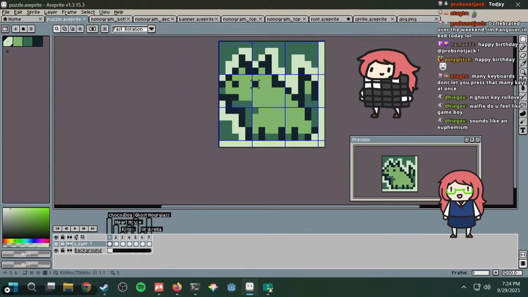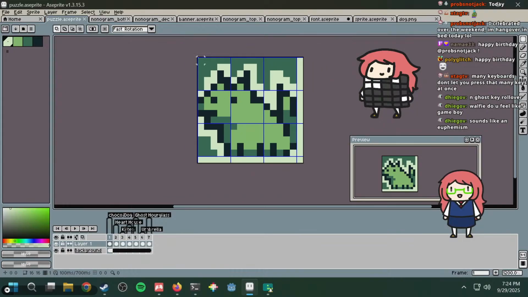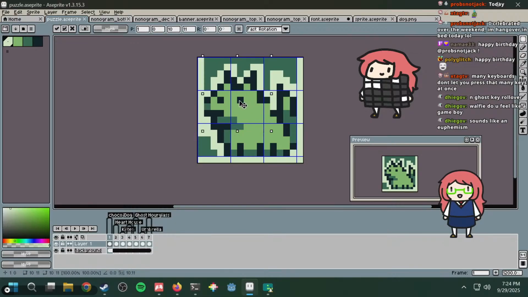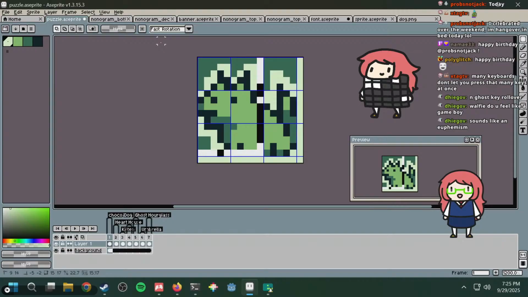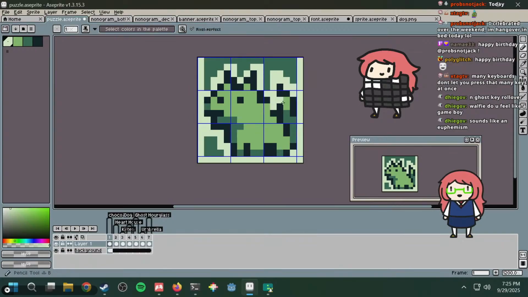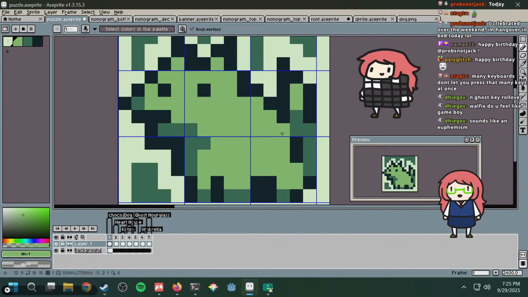If you could optimize Choco J Dog to fit in a 15 by 15 grid, how? It sounds like a euphemism. Game Boy? Game Boy.